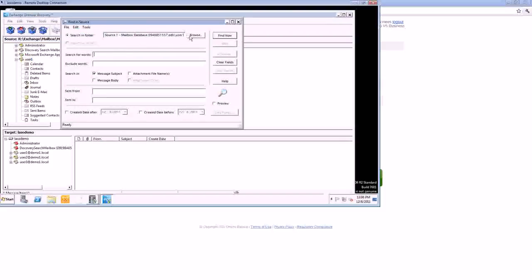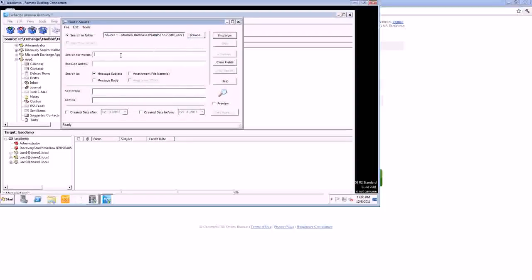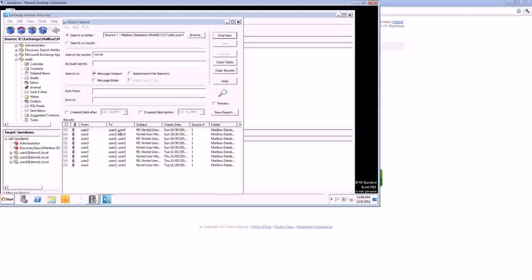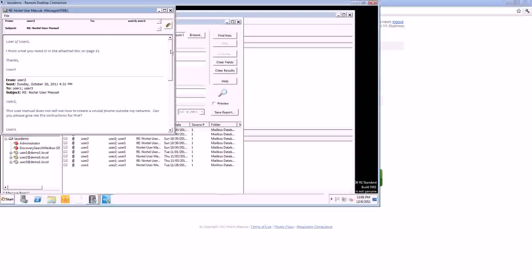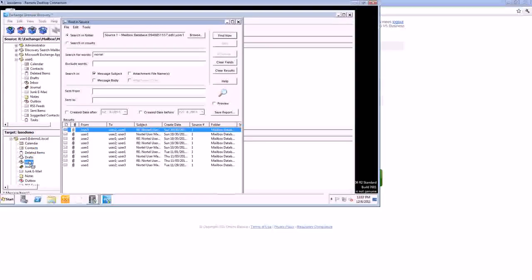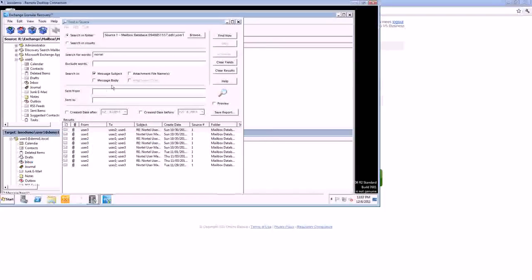Great. So we come in here and we make sure we're searching just for the user. Search for words, Nortel. And you can search in attachments, message subject or body, whatever you want. Find now, we say, okay, well we have this. Here's the email, is this the message? Yeah, it is, supervisor guide. So we can say, okay, great. Let's go ahead and drag and drop this into your inbox. And now you're recovered. It was that easy.